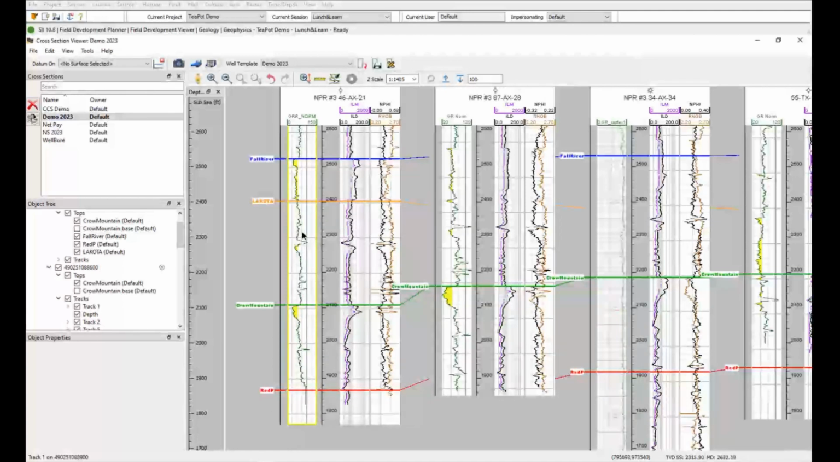In this case, I have my gamma ratio on the far left track here. That middle track has 2 resistivity curves. And on the far right track, I have a neutron porosity and a density curve.